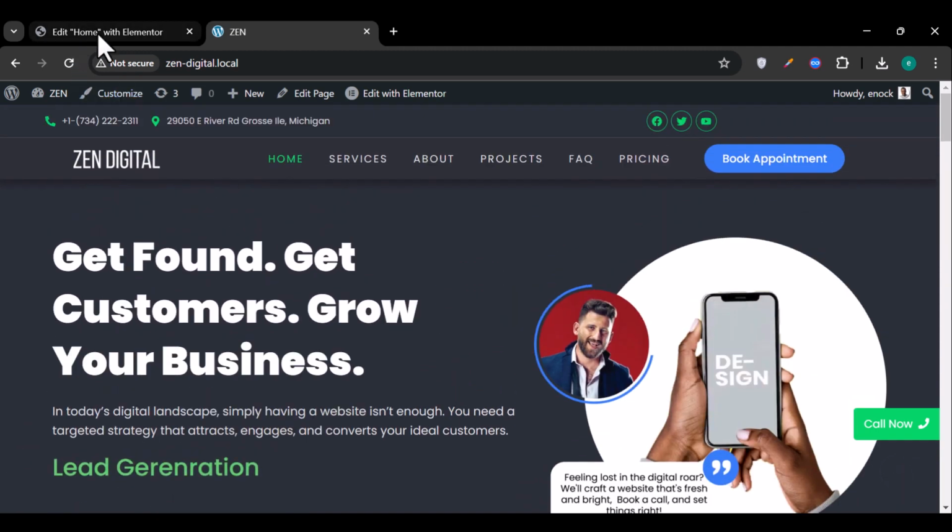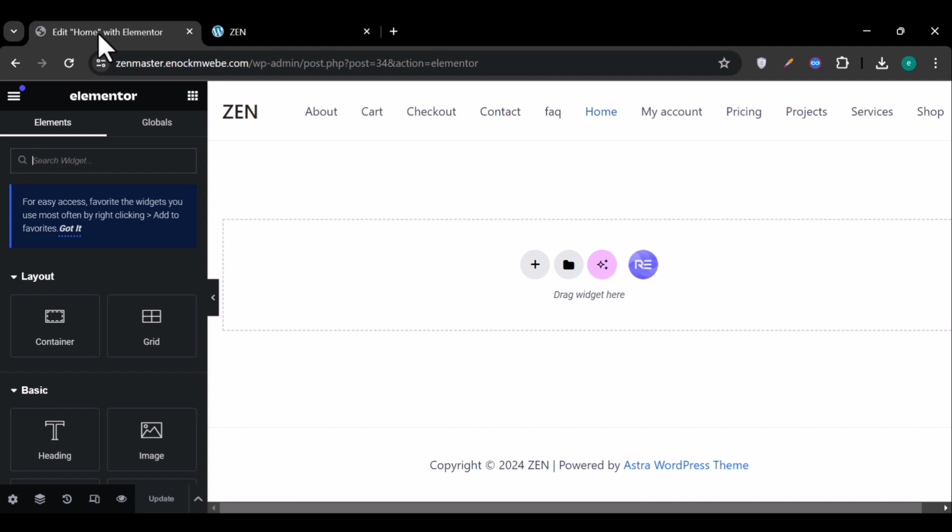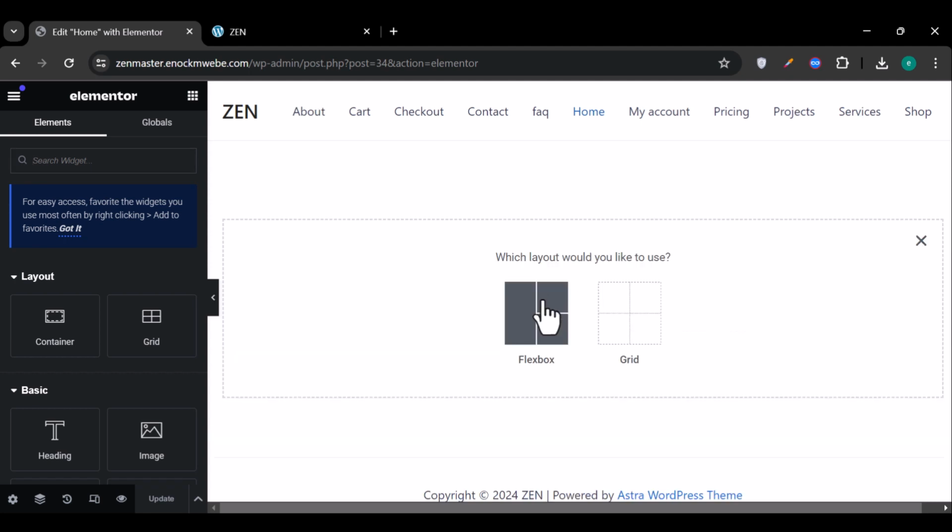So we can go back to our home and we start editing. So what you're going to do here is I'm going to click on this plus sign right here. Then I select Flexbox. Now, Elementor has both Flexbox and Grid. You can use Grid to build your website, or you can use Flexbox. But for this tutorial, we're going to be using Flexbox, which is more customizable and easier to understand. But Grid also has its own benefits. Okay, so let's get started.